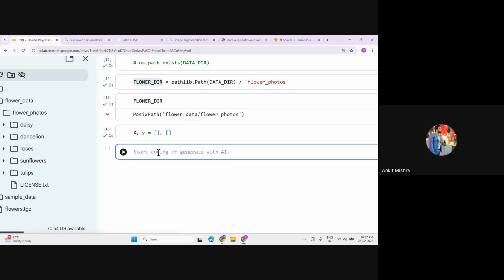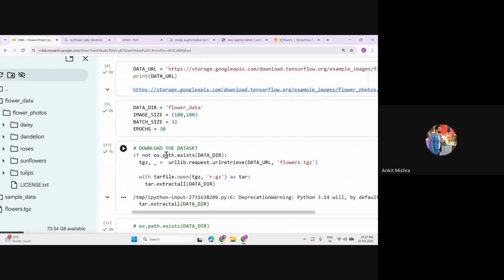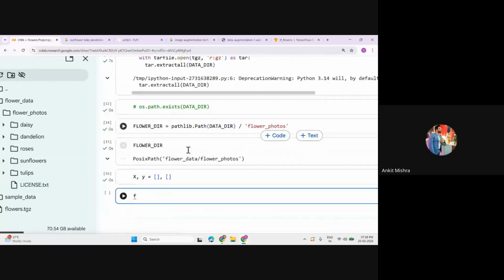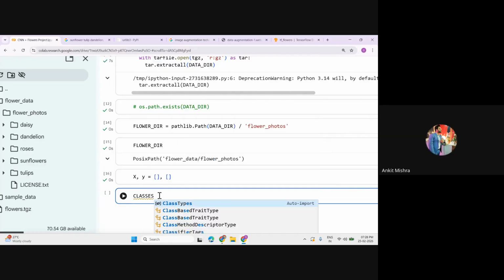Now we simply run the for loop. We have the epochs and we have downloaded the dataset. Before proceeding with this for loop, we have to define one more thing, called classes, because we now have 5 different classes. So CLASSES, these are the 5 classes that we are getting.